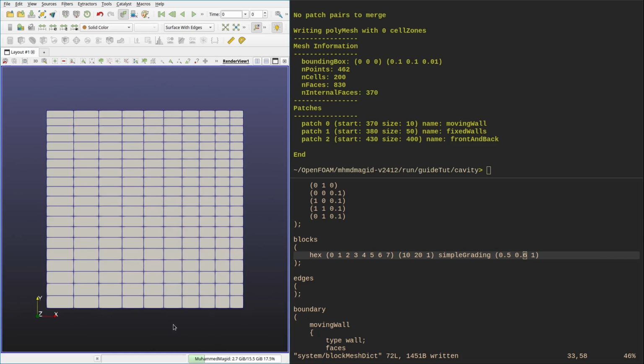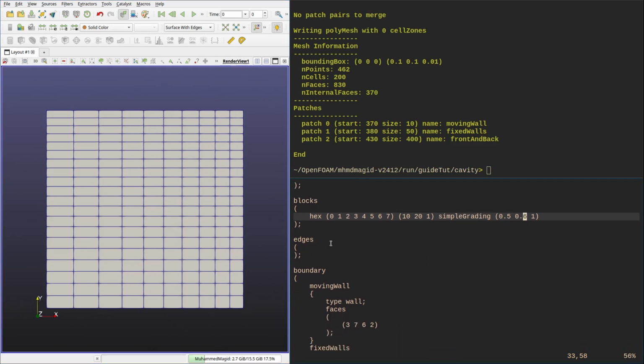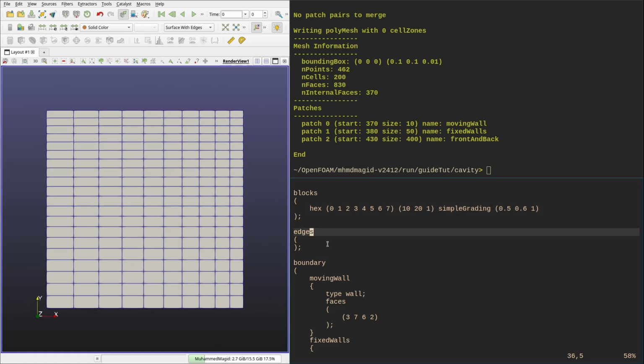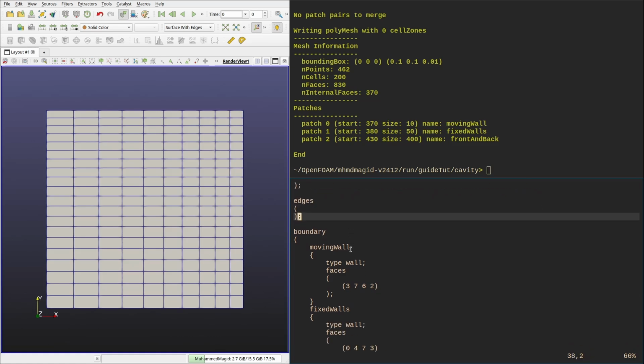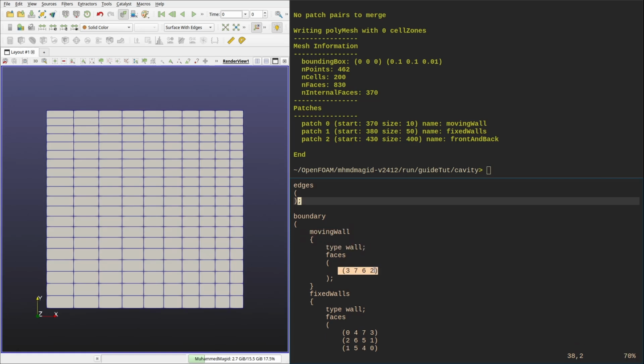We continue. Here are edges, where you define how the vertices are connected, like by arc or a straight line. By default, it's a straight line, so I keep it. Then you define the domain boundaries by giving each boundary a name, a type, and then specifying which faces represent this boundary.